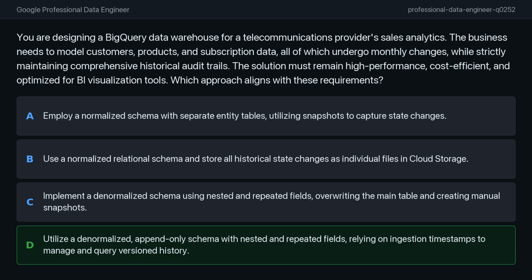As an exam tip, always remember that in analytical columnar databases like BigQuery, denormalization and append-only patterns with window functions are heavily favored over traditional normalized relational designs.